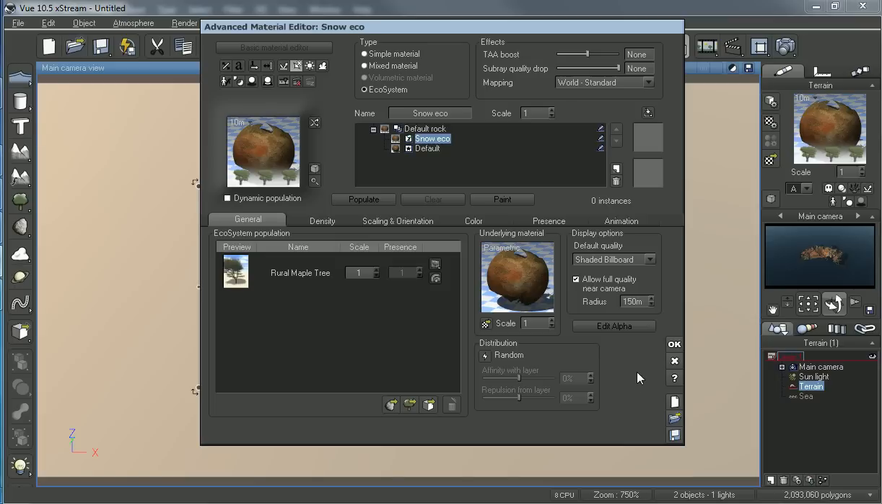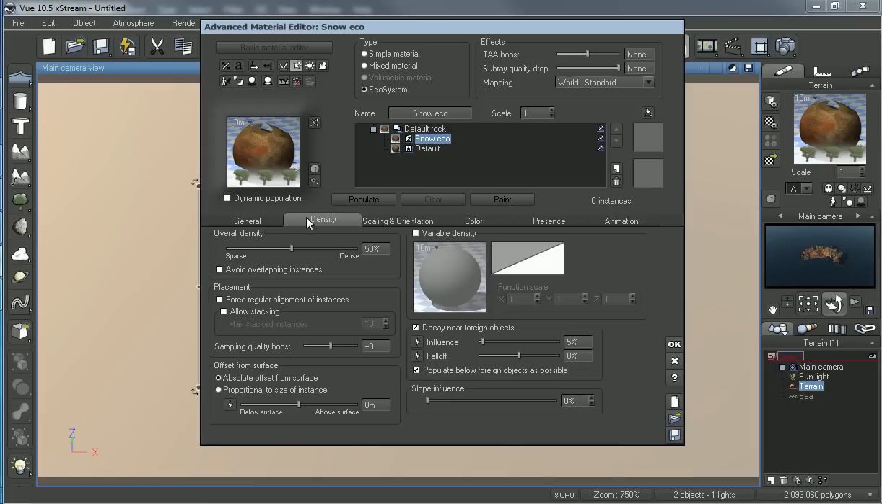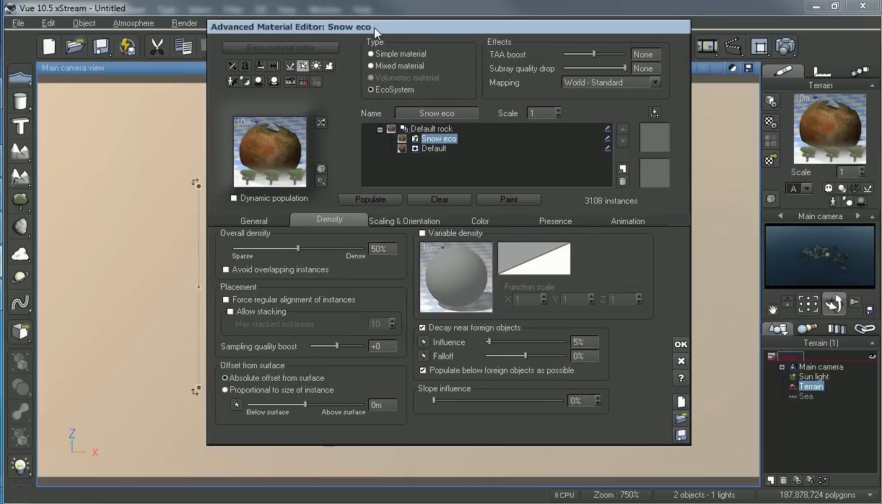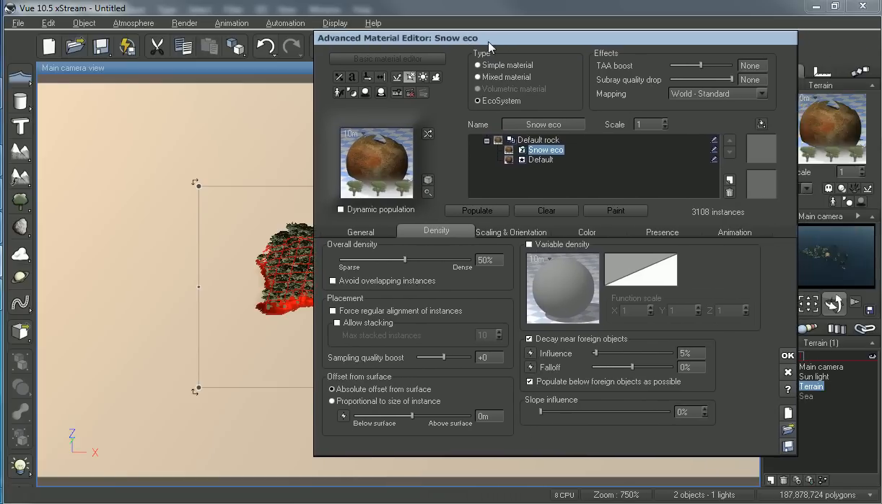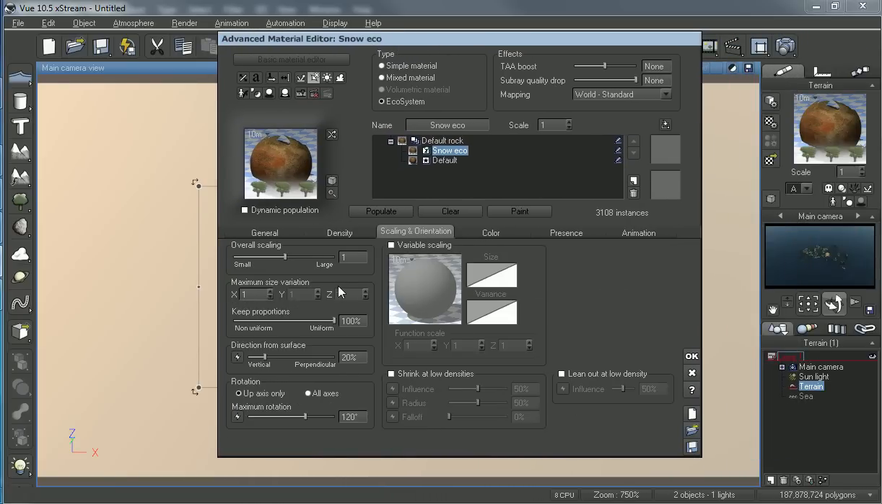And I say, okay, well, I have a density variable here. If I went ahead and just populated right now, the entire thing is covered with trees. And actually those trees are massive, so I probably would need to change their scaling. So let's take their overall scale down, maybe to 0.1. Let's repopulate that. It's going to take a little bit longer because there's going to be a lot more trees.